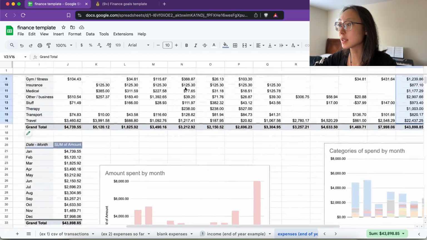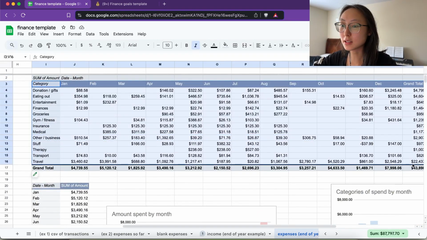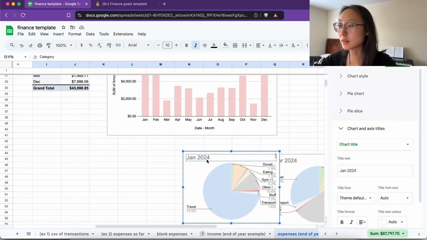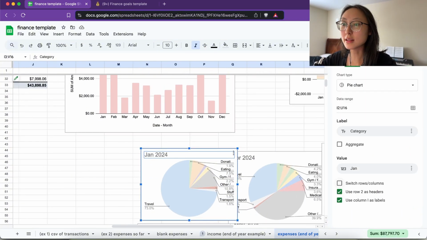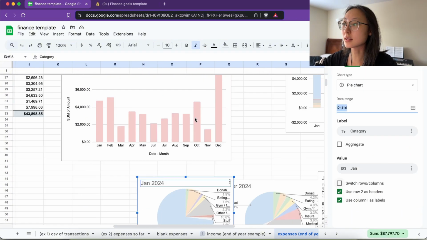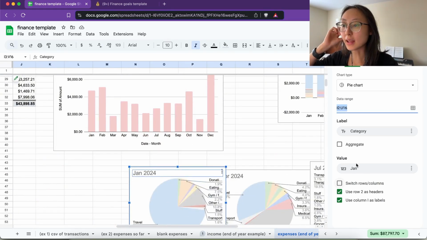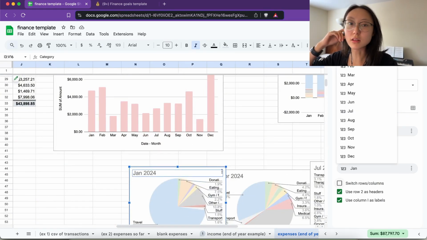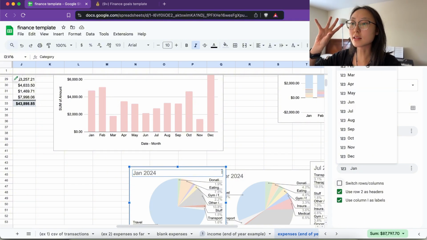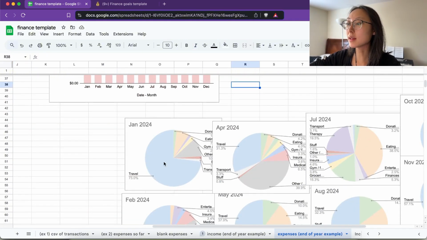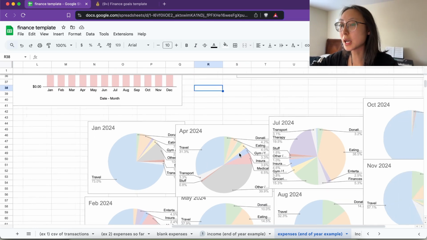So what I did was, again, the whole pivot table, selected all of this, and then I clicked insert chart. And in the setup, you can see like this is the data range of this entire table. And I would just set the value to be the specific month that I want. And then you would just make copies of that table and select a new month. So that way, like travel always stays blue. Like you don't have to redo the colors every time.